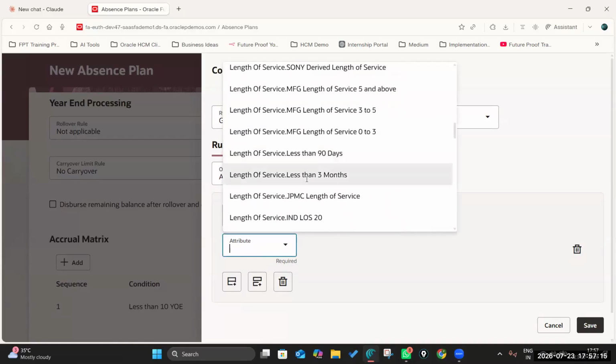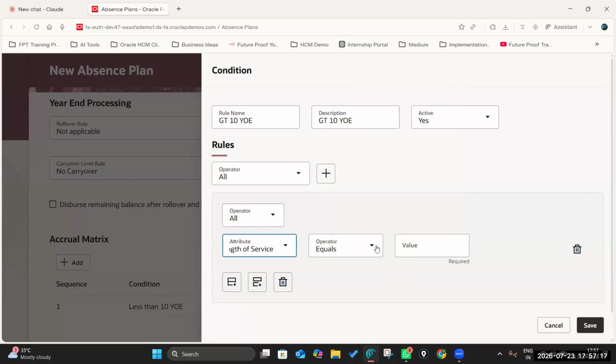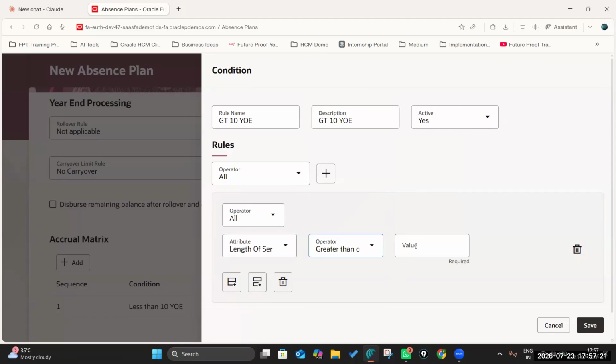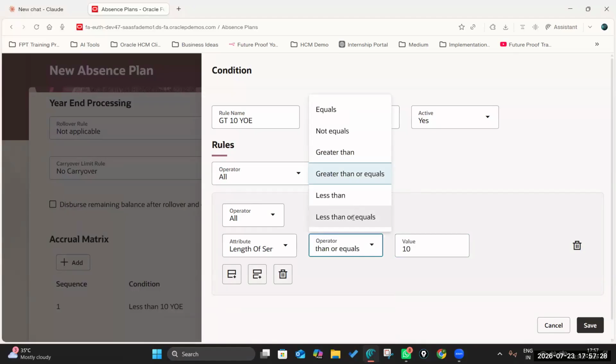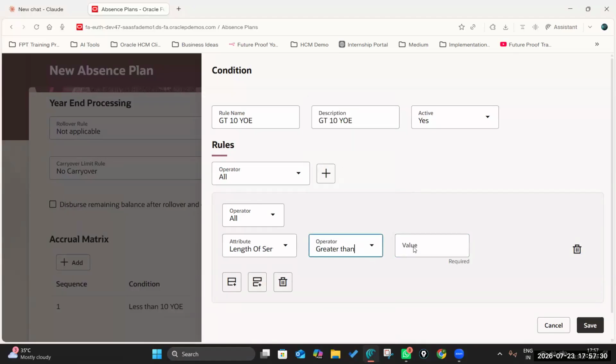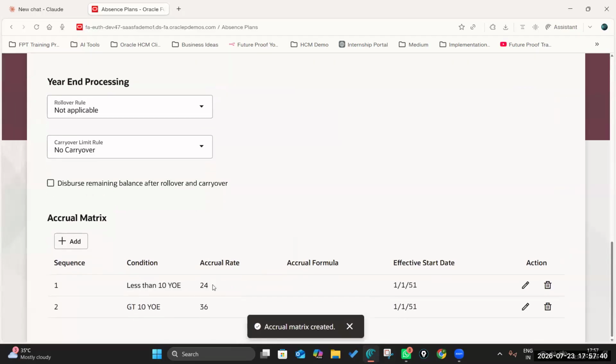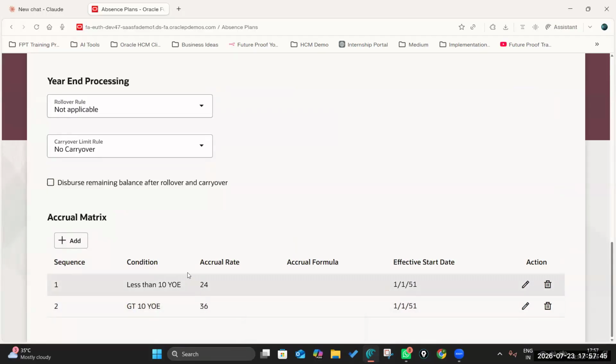Length of service, JP Morgan is length of service greater than or equals to 10 years or greater than 10 years. Already we have given less than or equal, right? Greater than 10 only, we are going to give him 36 leaves. If he has greater than 10 years, 36 leaves. So we are making it as only 2 leaves.